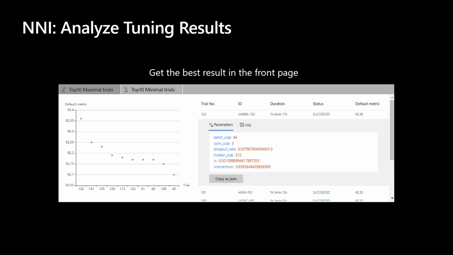Let's see the result in detail. We could see its detailed data with a click. This is trial number 132, which is the best. Its hyperparameters are listed here, including batch size, conv size, the dropout, and others. Combining all of these parameters will build the best result. We could see that it ran about 1 hour and 4 minutes, and the score is 92.36. This is a very simple network for our demonstration.